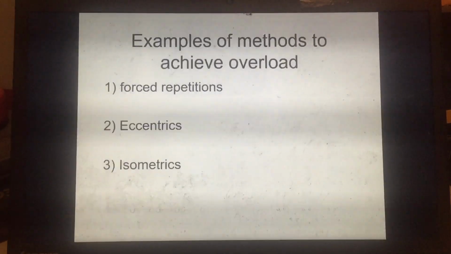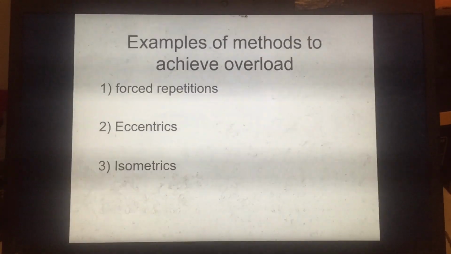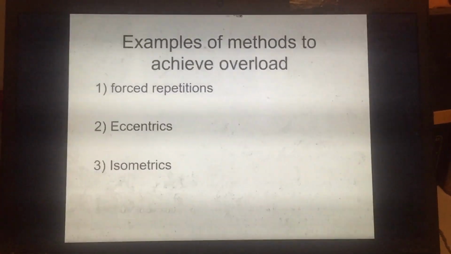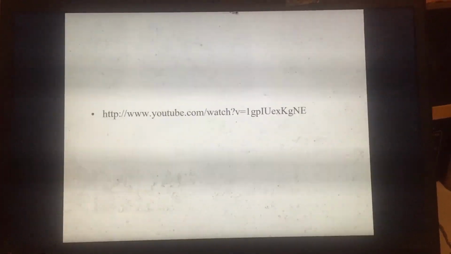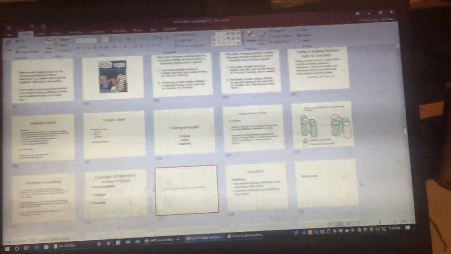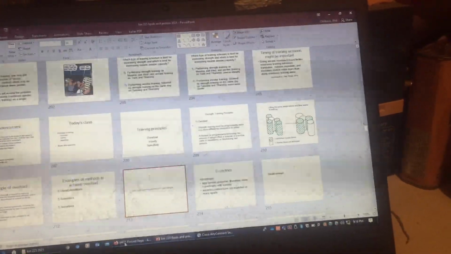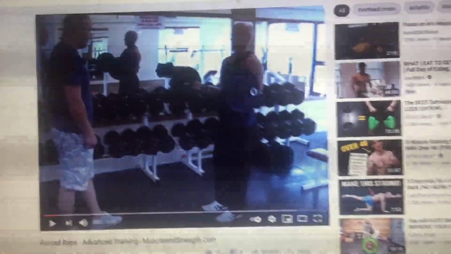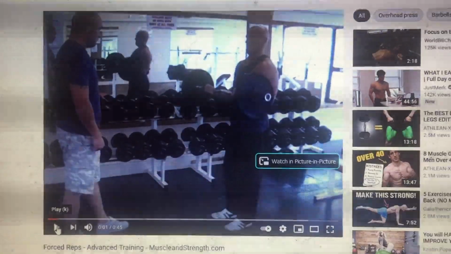Some examples of methods to achieve overload. There's forced repetitions, and then there's eccentrics and isometrics. I talked about eccentrics and isometrics a little bit earlier in the course. I'm going to give you a quick video of what's meant by forced repetitions. Anyone that's involved in resistance training probably uses this practice, but this is just a video of someone doing arm curls in the gym, and they're using this forced repetition technique.